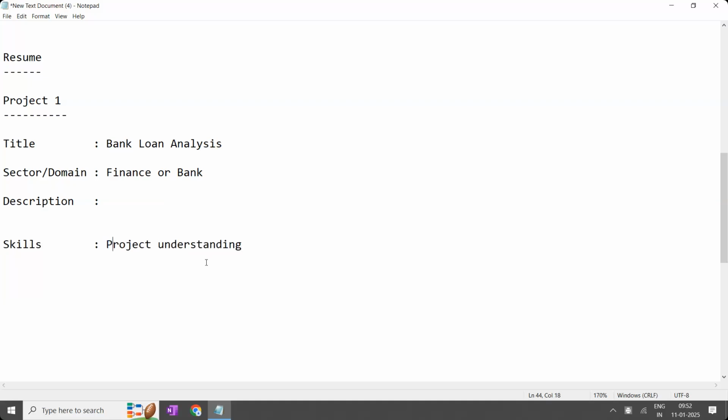Okay. Project understanding. Next, data exploration. This is also a skill, not a tool. Data exploration. And now I'm going to write here data cleaning. It is a skill. Dimension reduction. It is a skill. Analysis. This is a skill.